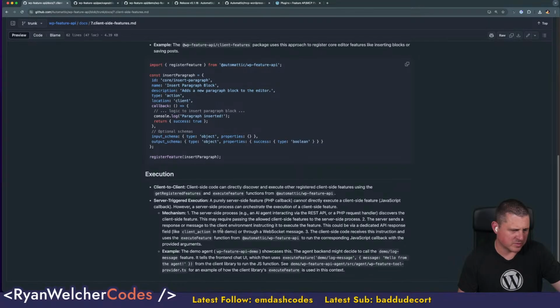Server sends a response or message to the client environment instructing it to execute the feature. This could be dedicated to account.